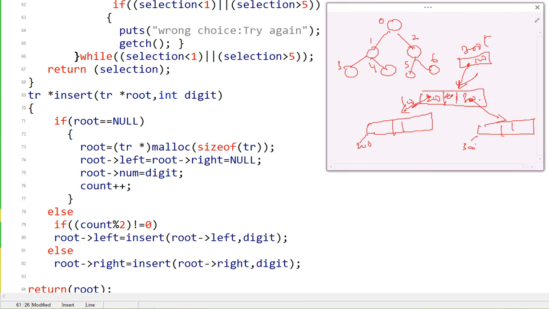So what are we doing here? We say if count %2 not equal to 0, that means yes, it's not equal to 0 because count is 1, and the remainder is not 0, which means this is the odd node, so I should go to the left. Look what I'm doing: I'm calling the insert function and setting not the root, I'm setting root arrow left. This is the beauty of this program. It becomes so simple but a little complex to understand.